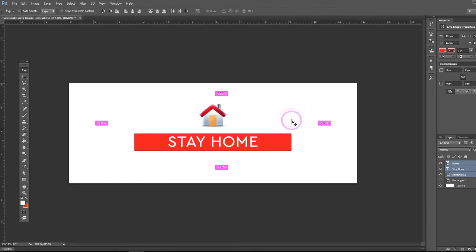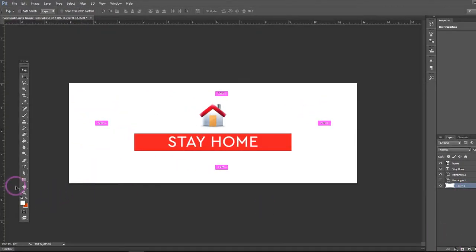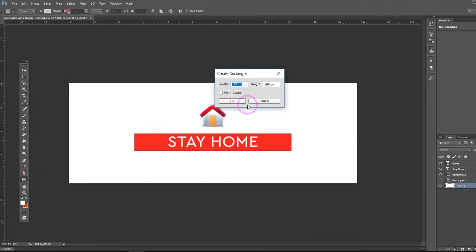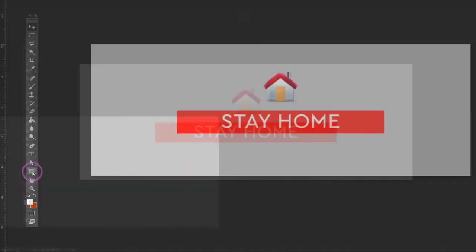This background should be changed to another color. So just go to the layer which is at the back. From there, open the shape tool, that square tool. Click there and give the size. Before giving the size, select from center so it will fix to the center, and the width should be 851 and the height 315. Okay, now the shape is there.